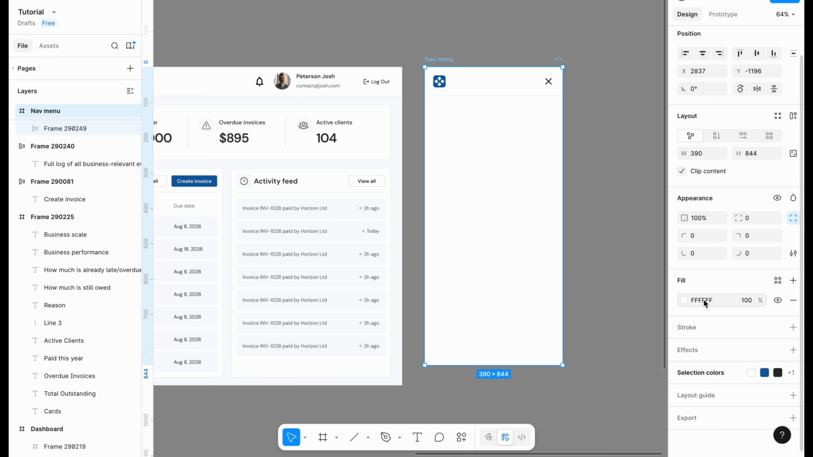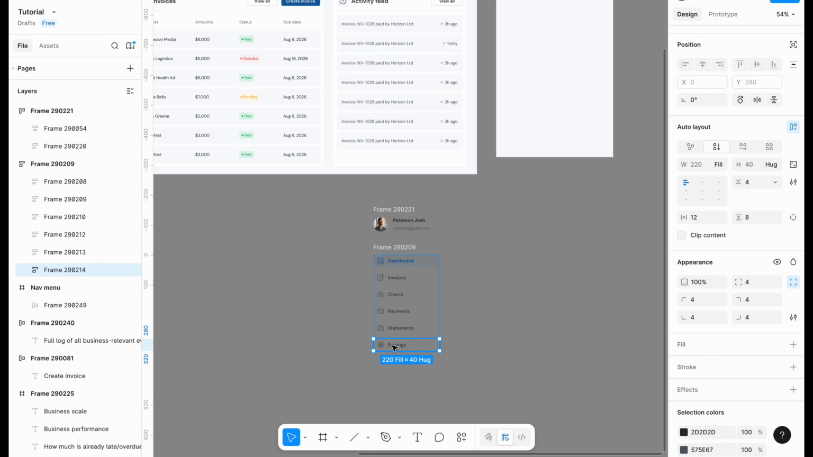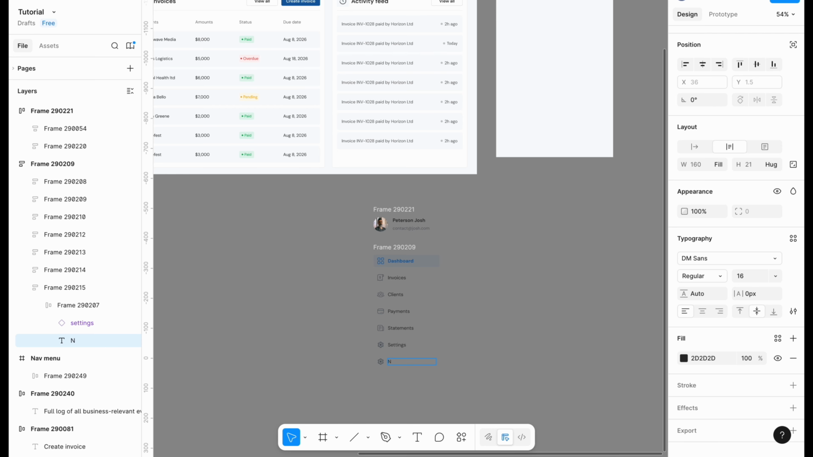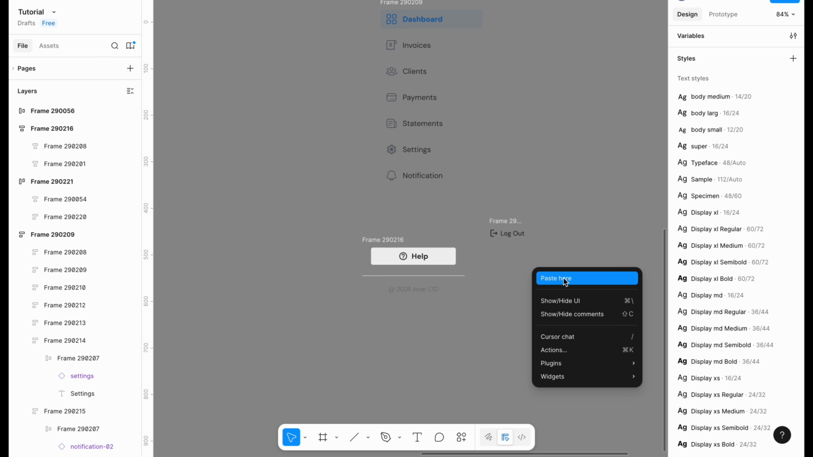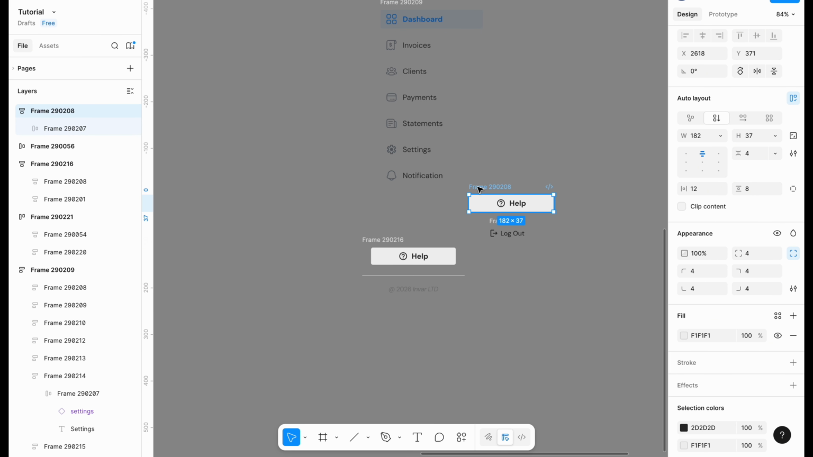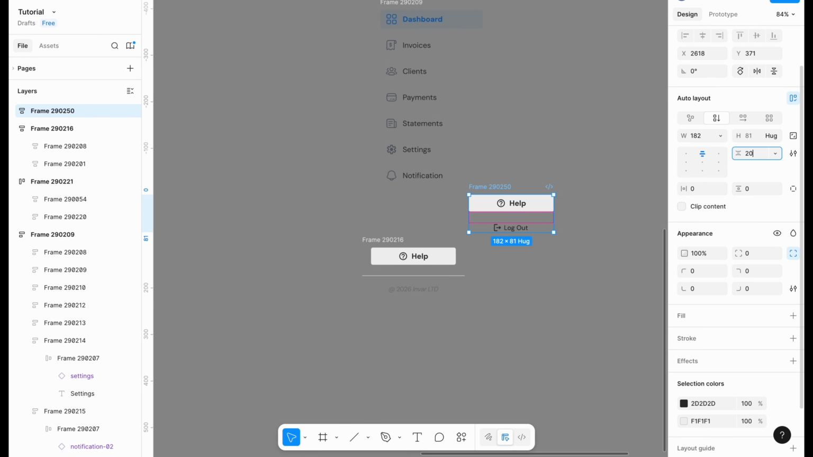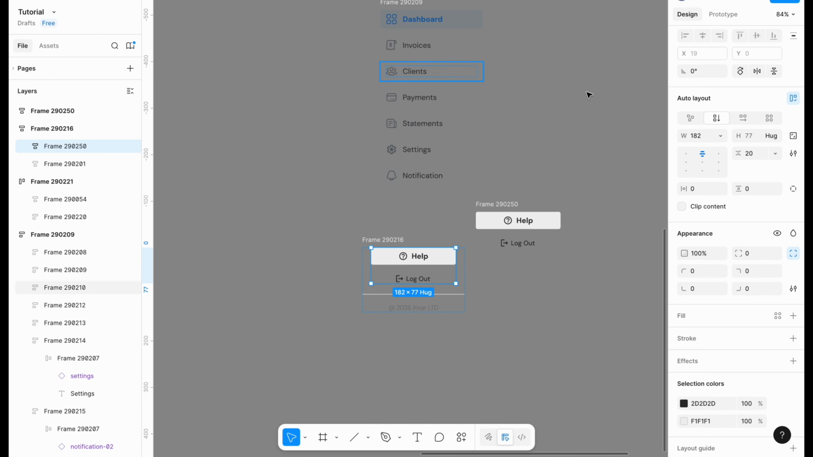So the next thing I'm going to do is to bring this profile. We don't have to resize anything. Then I'm also going to make a duplicate of this nav menu, add the notification. So we're going to merge these two together. So it's going to be like this, Shift A. So I'm going to give it like a spacing of 20. So I'm just going to copy this and then paste to replace.